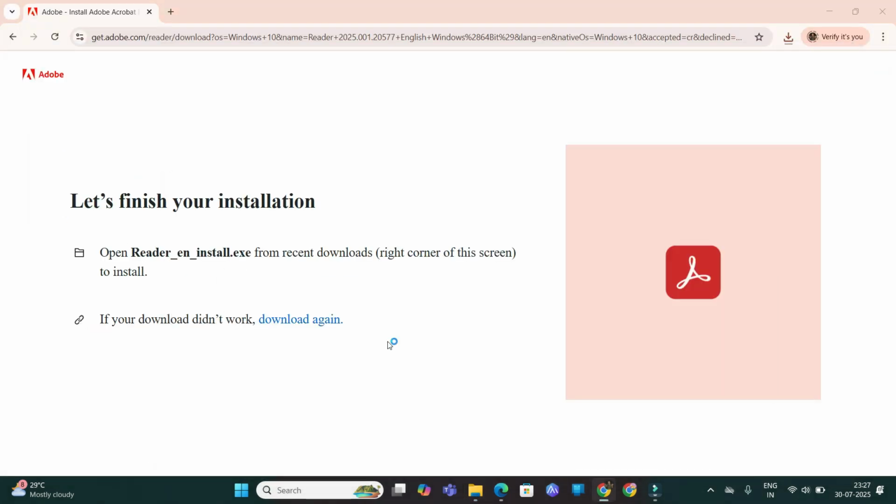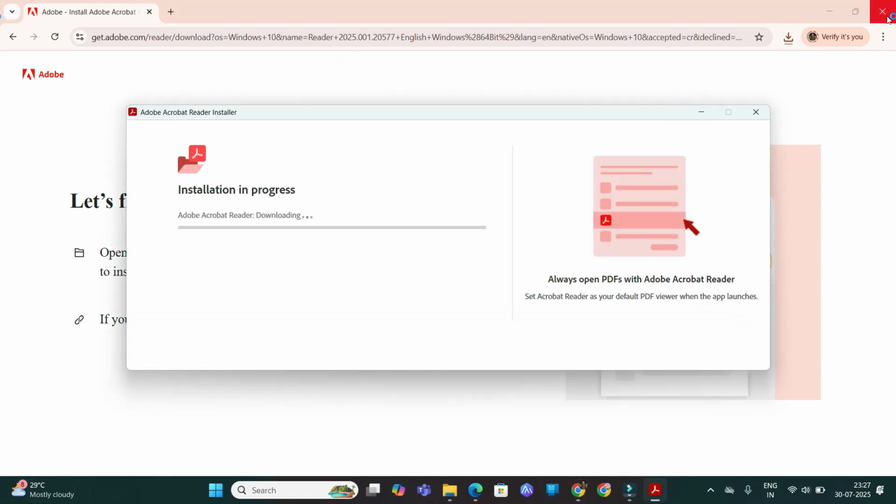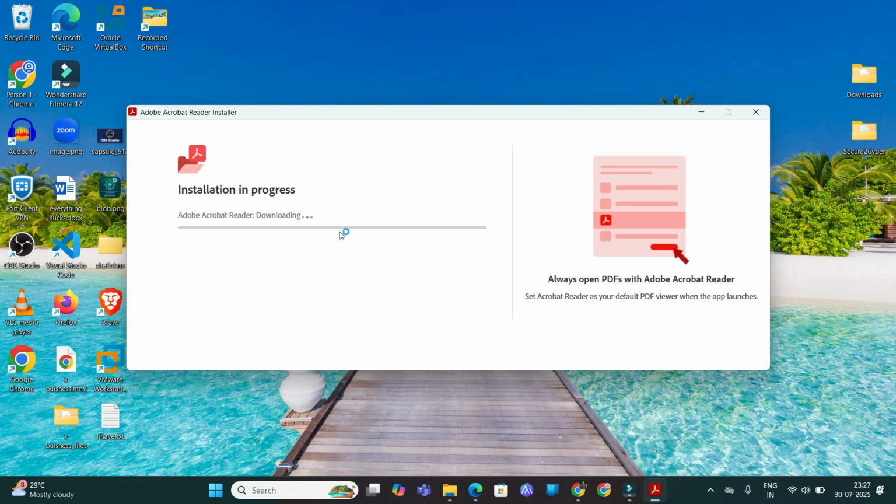It will ask for your permission, so say yes. When you click yes, it will run. Now you can see it's running. It will take a little bit of time, so just wait. Okay, the installation is complete successfully.